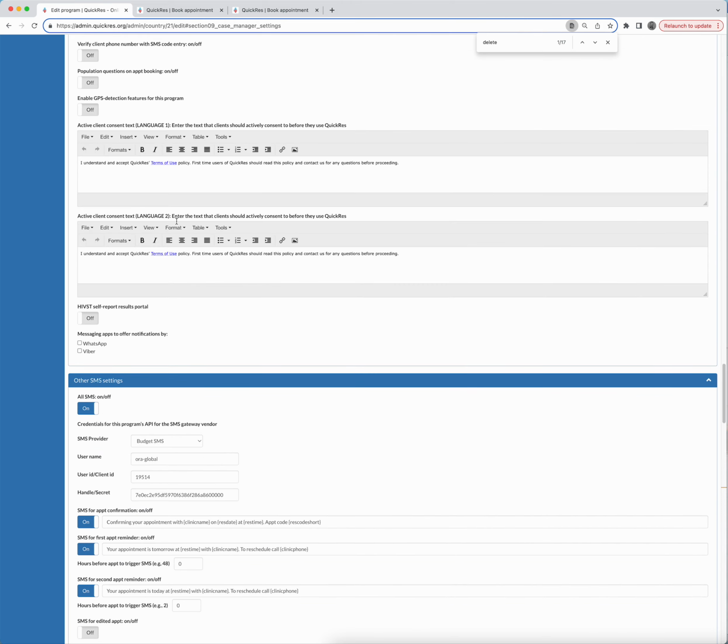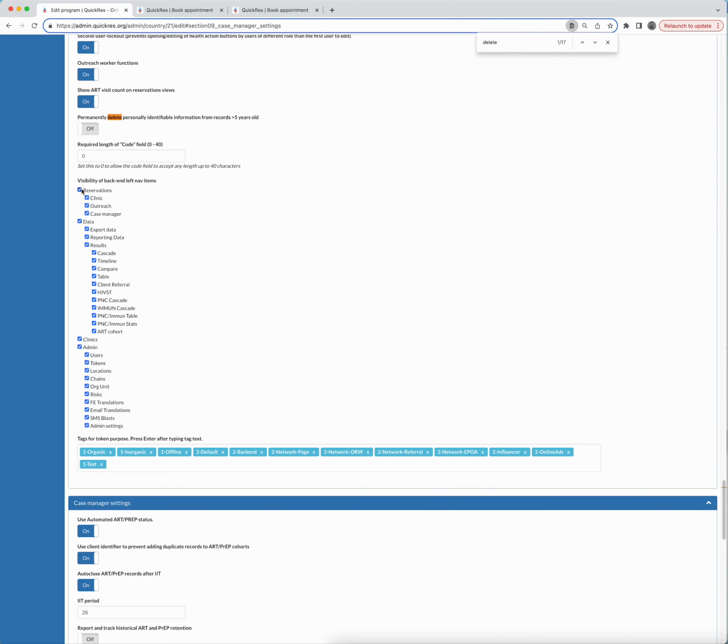So we'll go back down to those settings. Here they all are. Here's all the possible left-hand navigation items. And what this does is if you have user accounts that are assigned to only one program, you can say, in this program, my users are not going to need to see the postnatal care and immunization data visualizations. They also don't need to see SMS blast function or any of these translations items. And you can just untick it, save it, and then those program users will not see those options, just to simplify their use of QuickRes.